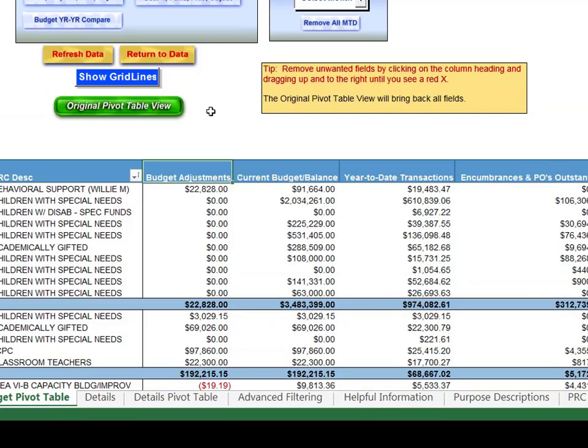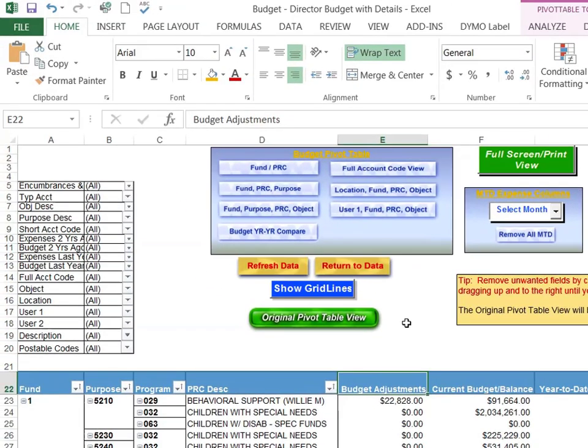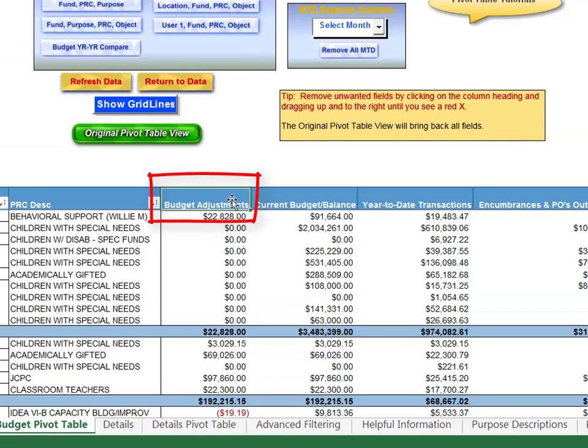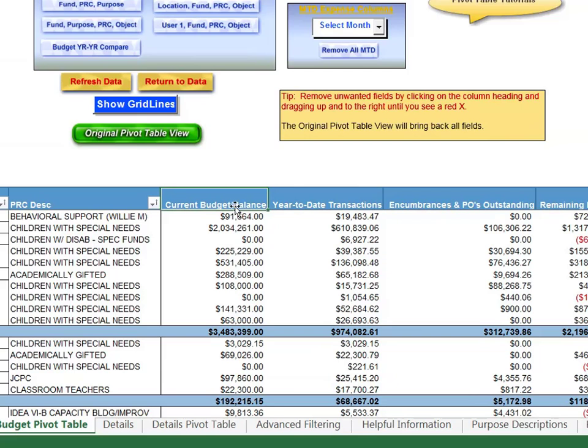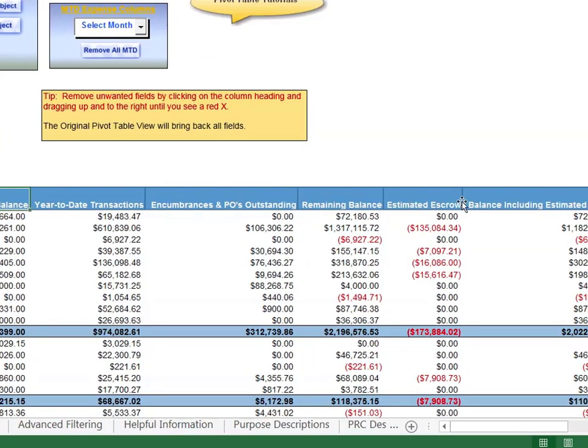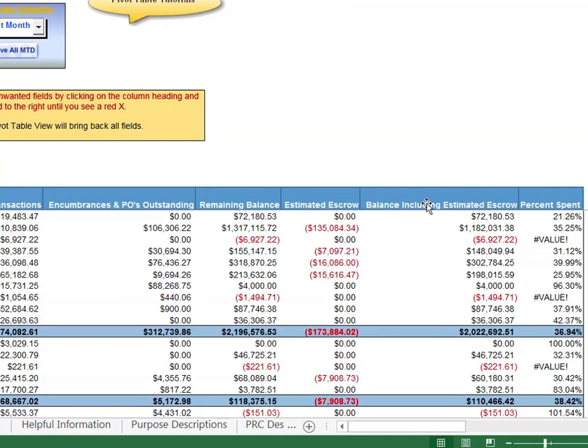At the top, I have my Excel undo button where I can click and bring it back if I so choose. So I can always get out of what I just did with my best friend, the undo button. I'm also going to remove the budget adjustments from my report as well. So now I'm looking at the current budget balance, the year-to-date transactions, all the checks that have been written, the encumbrances, my remaining balance, any escrow, and then my balance including the escrow.